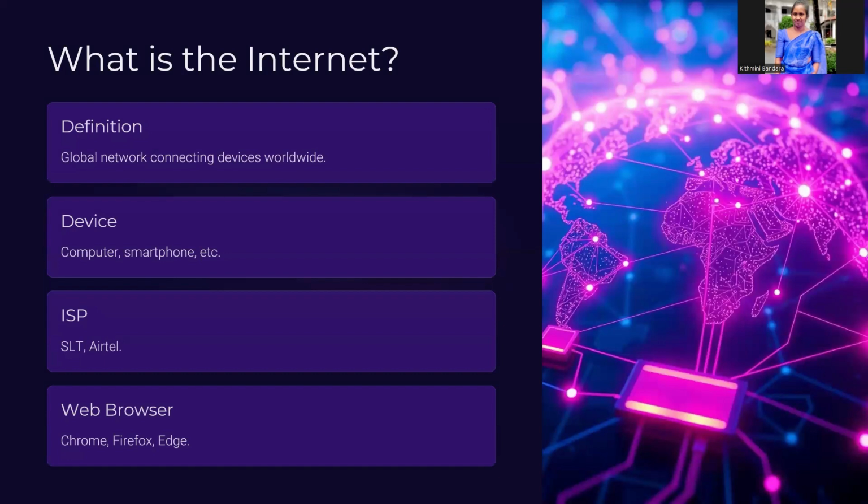Then let's see what the internet is. The internet is the global network of networks that connects billions of devices worldwide. To access the internet, you need a device like a computer or smartphone, an ISP, internet service provider, like SLT or Airtel, a connecting device like a modem or router, and a web browser like Chrome or Firefox. The internet provides many services such as World Wide Web, email, file sharing, and streaming media.